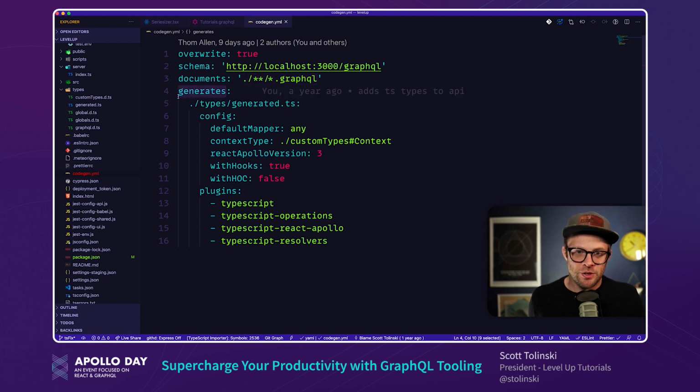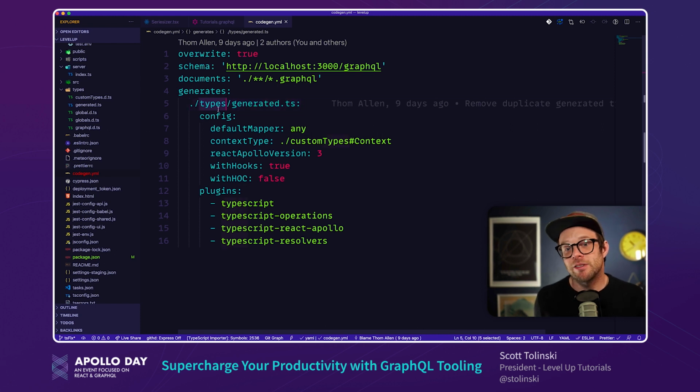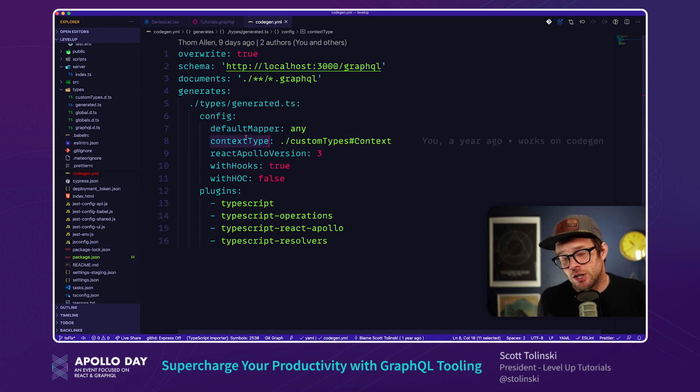So this generates is going to say, okay, well, what are we going to generate? Well, for us, it's going to output everything into one file. Like I said, not ideal, probably going to be changed at some point. Either way, it's outputting into one file, types generated.ts. We'll take a look at that file. We have some configuration, okay? The context type is interesting because we're passing in the user context, which means that we have a custom type defined for our context, which is going to be our user. That way we can get our user data passed along to all of this stuff.